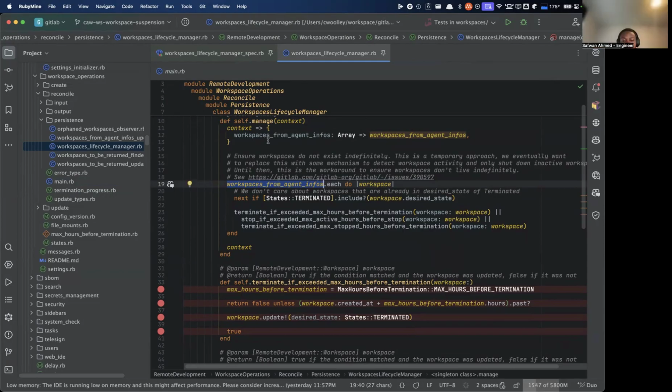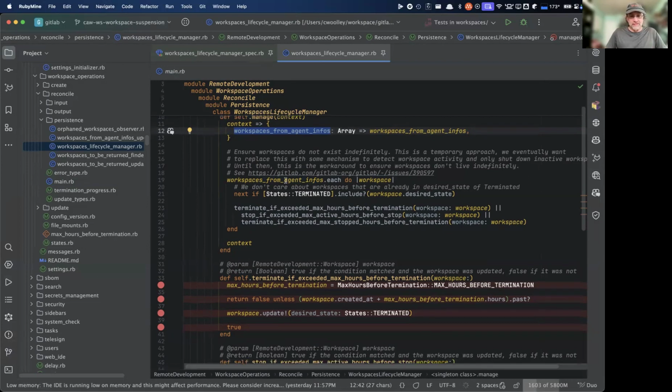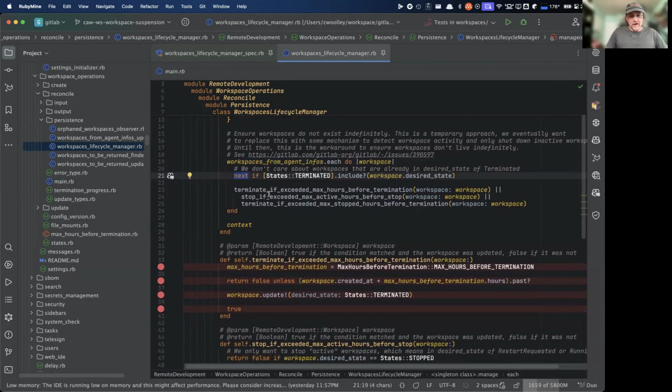Right. So this is basically just a bag of data that represents all of the workspaces that the agent knows about. The whole point of this chain is to manage their state, start them, stop them, whatever, based on rules, whatever the user has done. And this particular one is introducing these rules about when they should stop and when they should terminate. So basically you just loop over them all. If they're already terminated, we do nothing, they're already gone. Otherwise, if it exceeded the max hours.